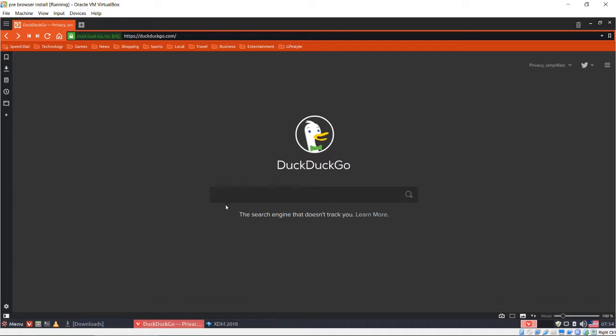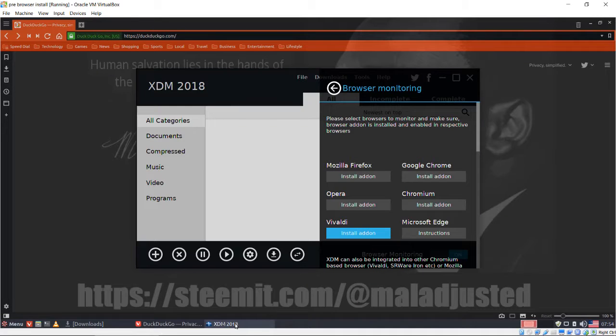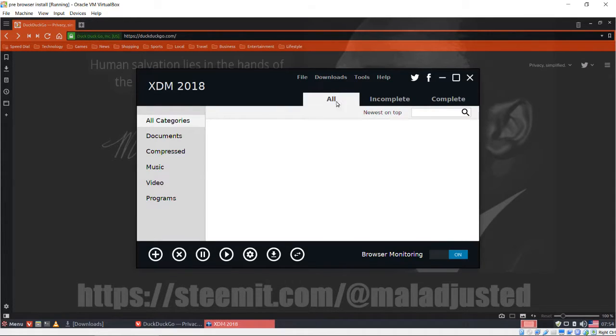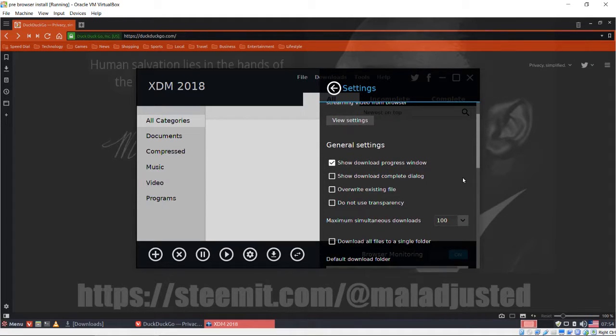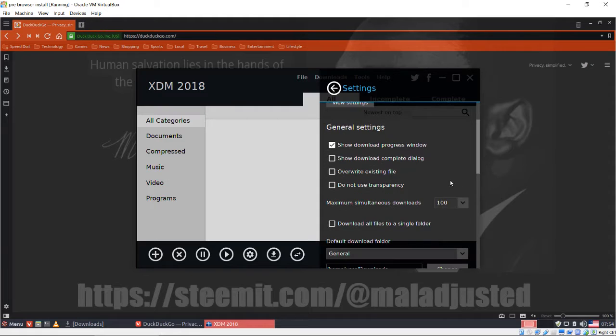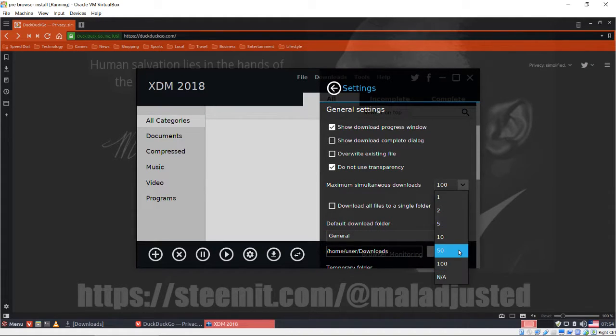Let's configure. So we've already done this add-on. So we'll configure our download manager. So the download progress window, okay. I don't need the complete dialog. I don't like transparency. 50 downloads is fine.